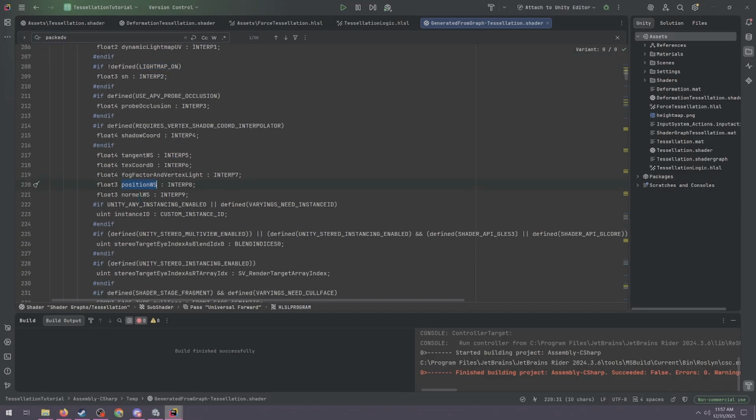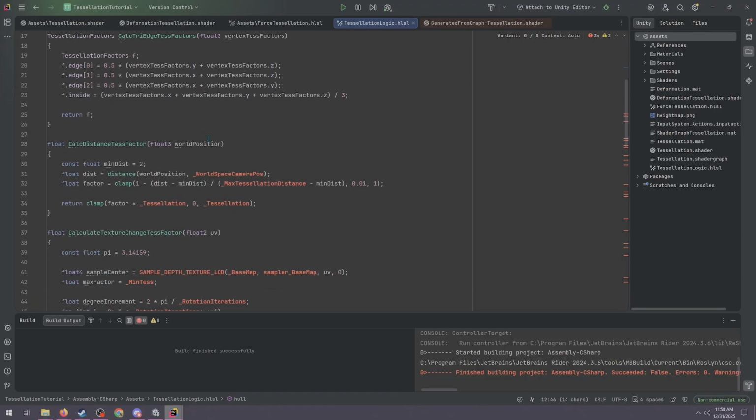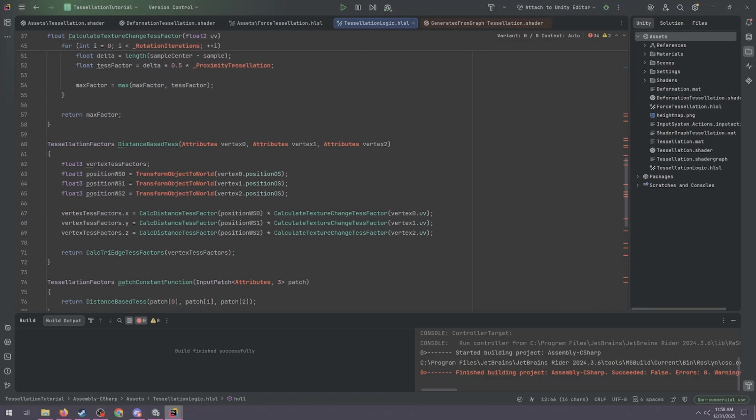So position world space, normal world space, texcoord 0. This is actually our UV, even though it doesn't name it that. The reason is all the vertices have texture coordinates, is what they're called, which can basically hold almost any data you want, and the UV is usually stored in texcoord 0. So now back in the tessellation logic, we need to replace everything using the attributes with packed variants.